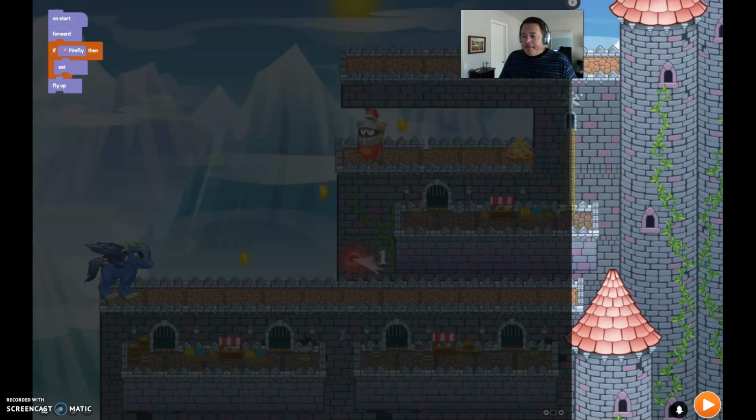How are we going to do that? We are going to take one of these if then blocks and connect it here. If fire knight, then what? Do we eat? No. Do we fly up? No. Do we go forward? Eventually, but no. We're going to blast. So that's what we want to do, and we want to make sure that one works.